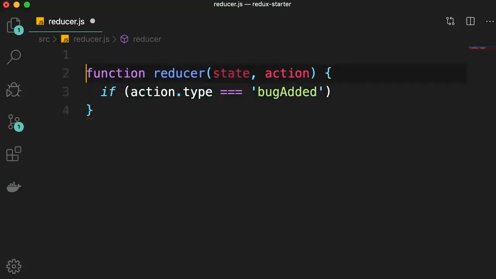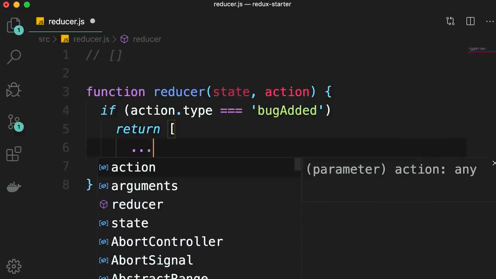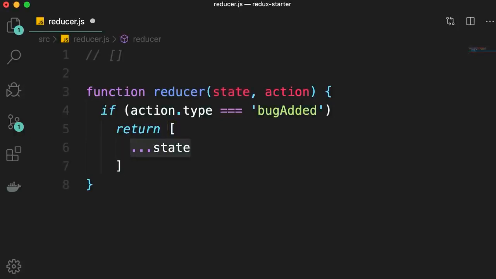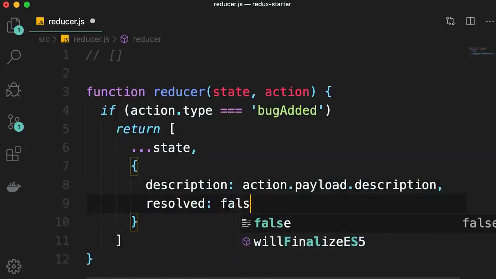Now, earlier we decided to use a simple array to represent our store, an array of bugs. So if the user adds a bug, we want to return a new array. In this array, first we want to copy all the bugs in the current state. So here we're using the spread operator. And then we add a new bug object here. This object should have a few properties like ID, description, and resolved. So we set description to action.payload.description. And we set resolved to false.